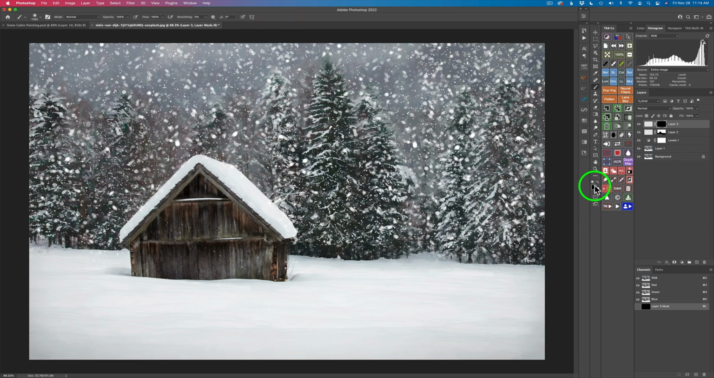And right now we're painting with black paint. I'm going to type X so I flop that over to white paint. And by the way, if you ever want black and white paint, just type D. That is the shortcut for the default colors of black and white. And now with my brush here, I'm going to get a decent size and just paint those snowflakes on the building, just like so. I'm just revealing them through that black mask.